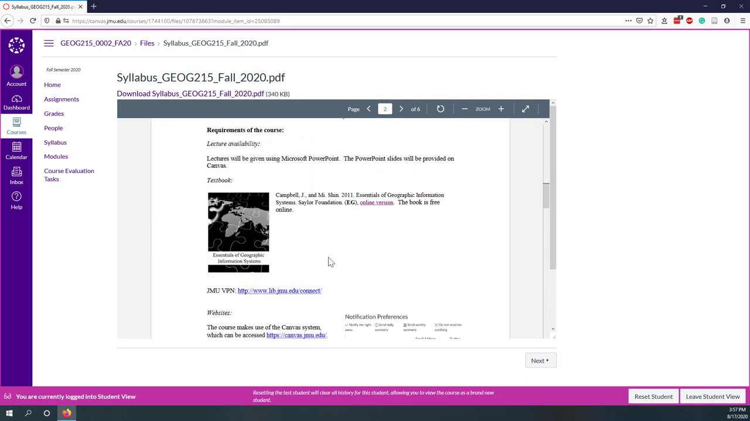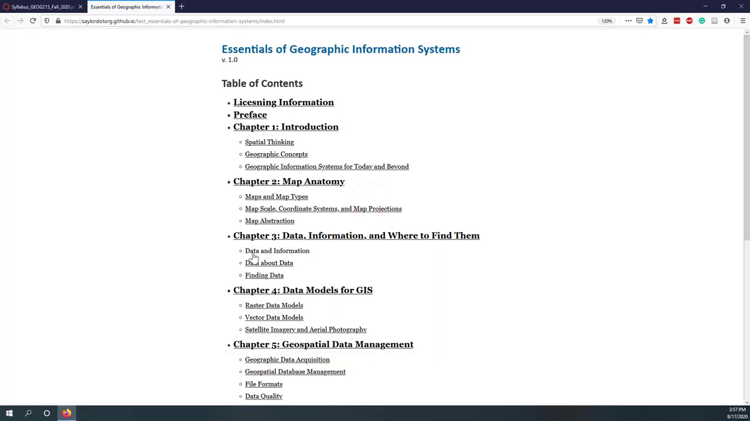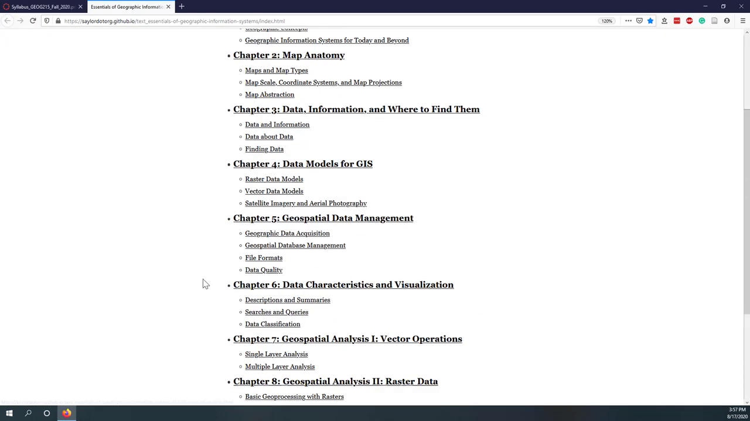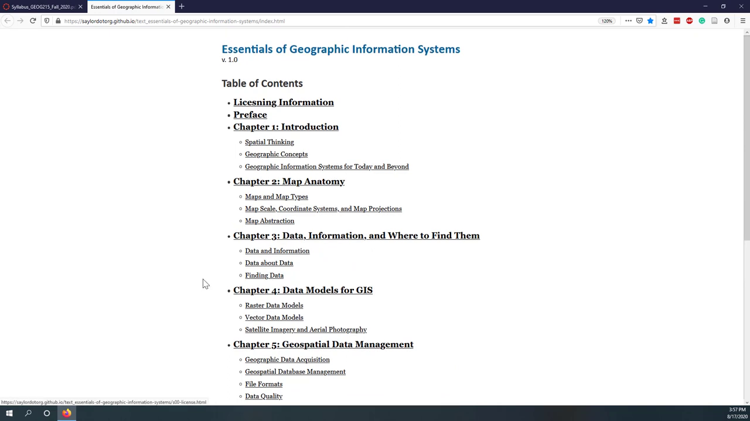We do have one textbook, and it is free online. If you open this URL, you can open that one, and that is our textbook. It's a very great one for beginners.